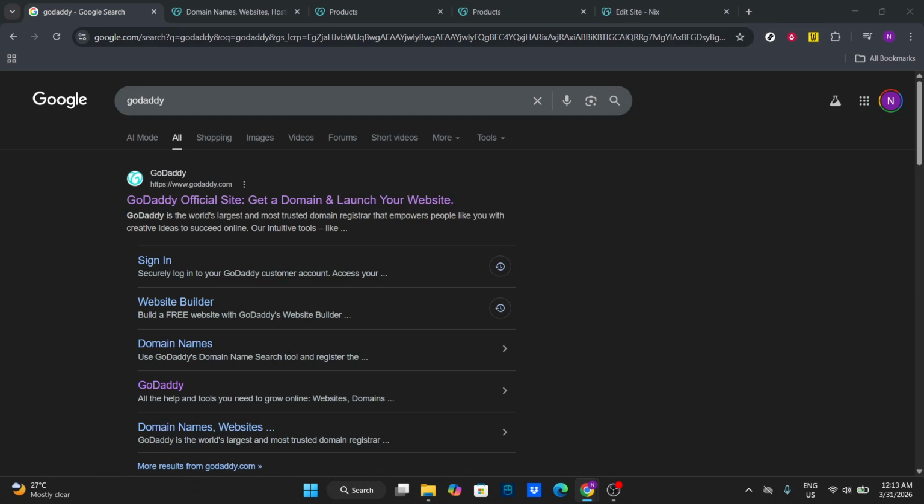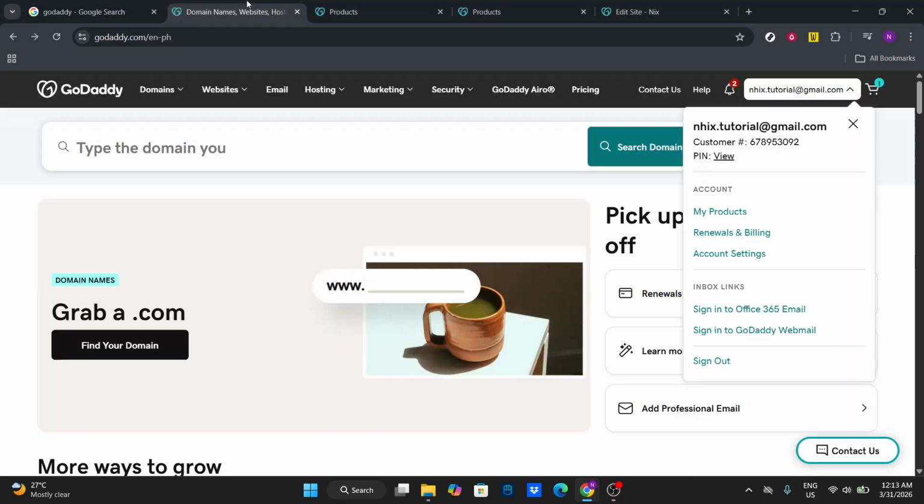In today's video, I'm going to teach you how to add image in Godaddy step by step. First, open your browser and head to the Godaddy homepage. Once you're on the site, look to the top right corner.